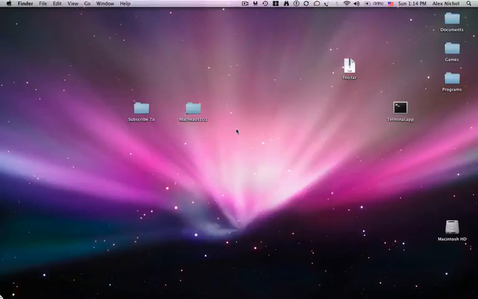But so tar is how to compress files. The icon actually right here, as you can see, is the zip icon, except with tar under it instead of zip. So that's how to use tar.